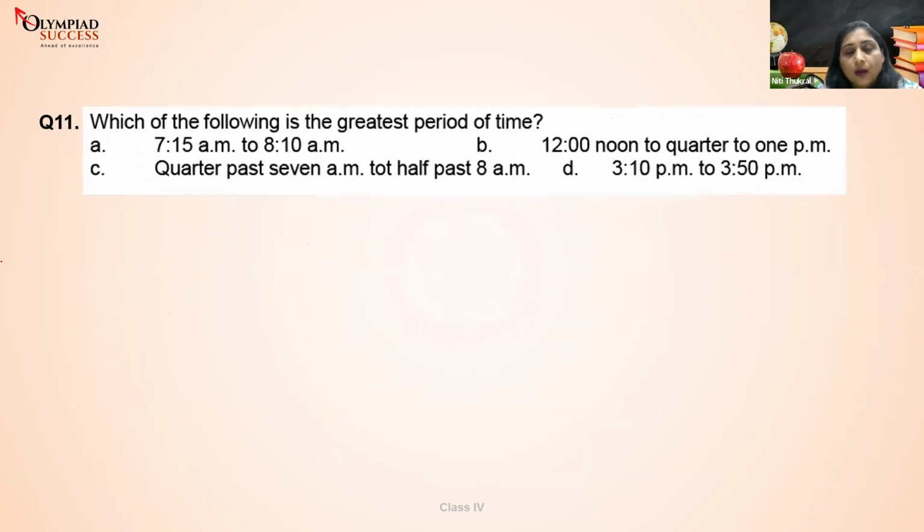Okay. Now, which of the following is the greatest period of time? Greatest period of time means the greatest time duration. So, if we count our time from 7:15 a.m. to 8:10 a.m. I think the time is... I think we can wrap up.